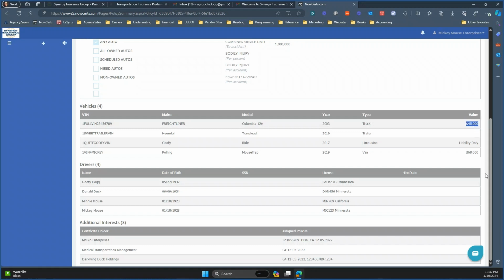In this case, $45,000. If you have physical damage coverage available and you do not have physical damage coverage for a particular vehicle, this value field should show liability only. If it is blank, we will want to look into that.